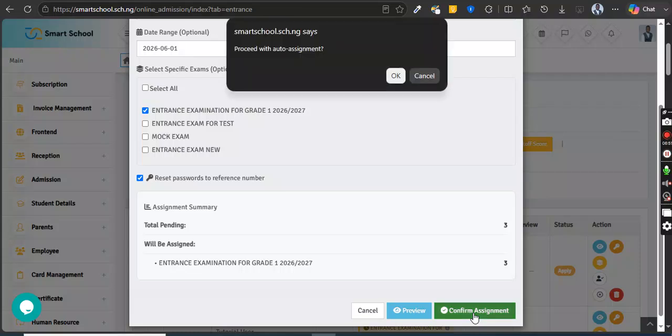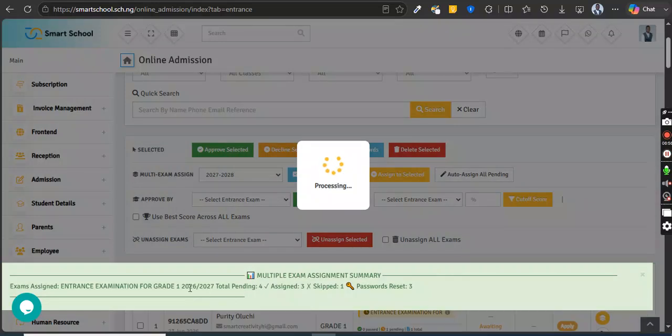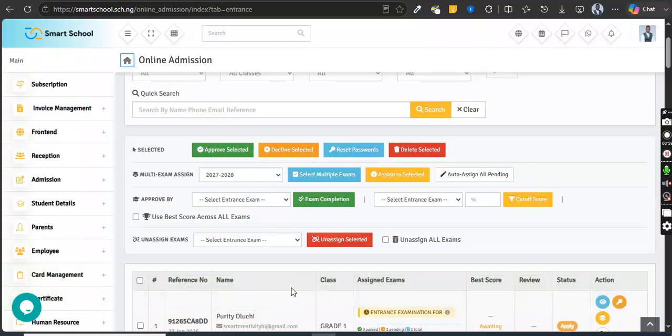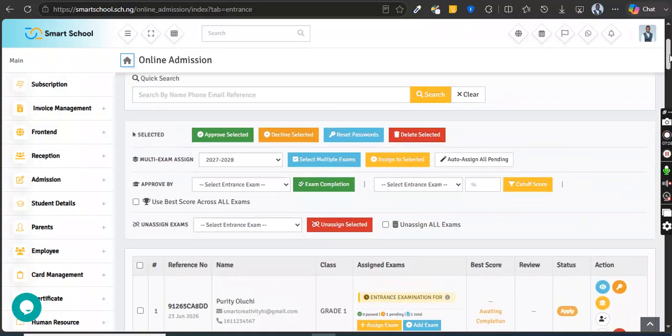Once you click on Confirm Assignment, then you click on OK, you can see total pending, and 3 assigned. To show you what we have just done, you can see Purity Origin, who initially didn't have this, has been assigned an entrance exam. You can see this user too, who was assigned admission but didn't have any entrance examination, has been assigned. You can see all of them are in grade 1.